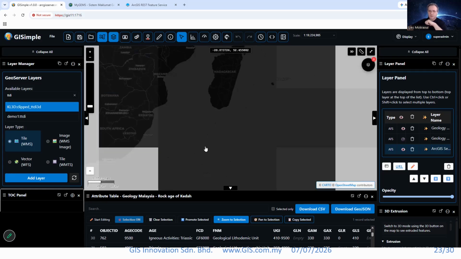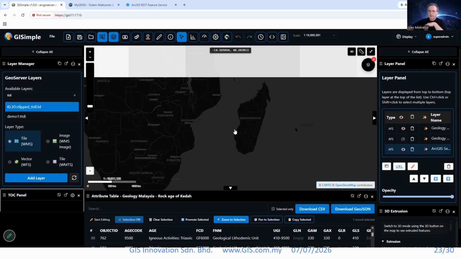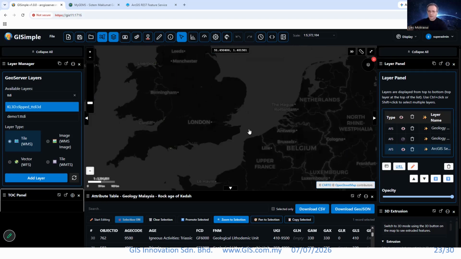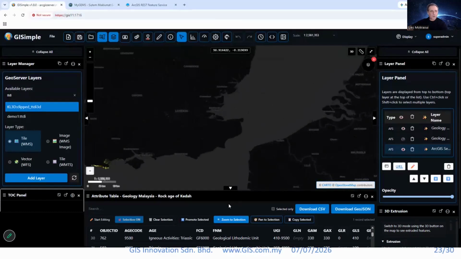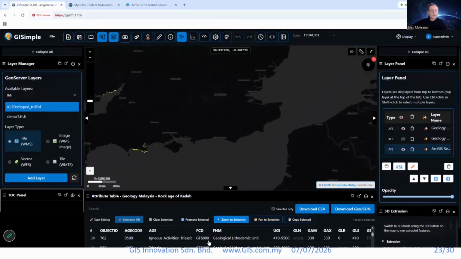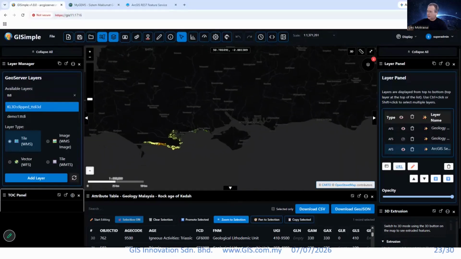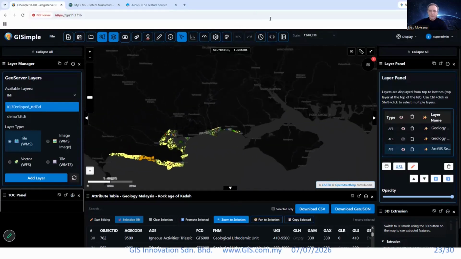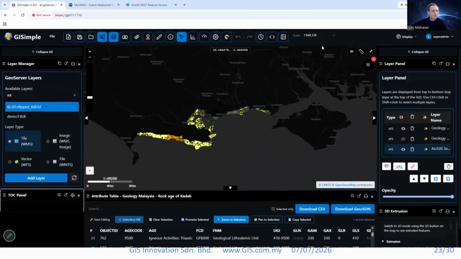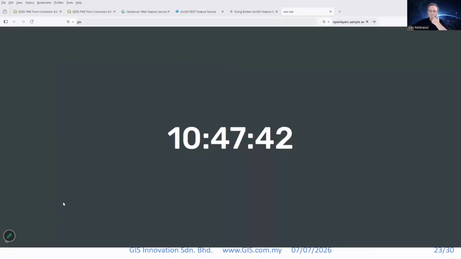Okay, so this is just to show you that the data can also be added. If you have third-party applications, it can be manipulated, edited to a certain extent, or you can just preview the data and zoom into the data. You can preview the attributes as well. Okay. All right.